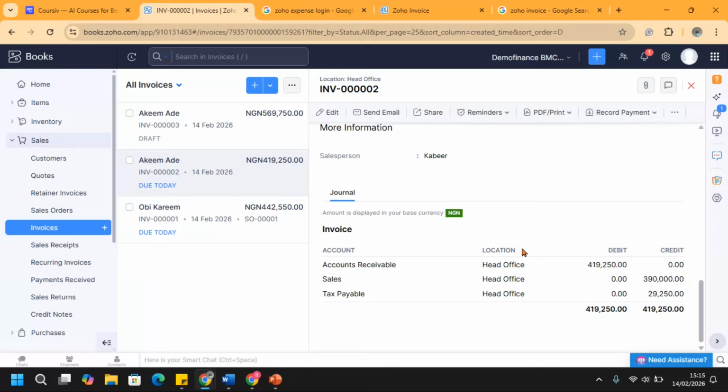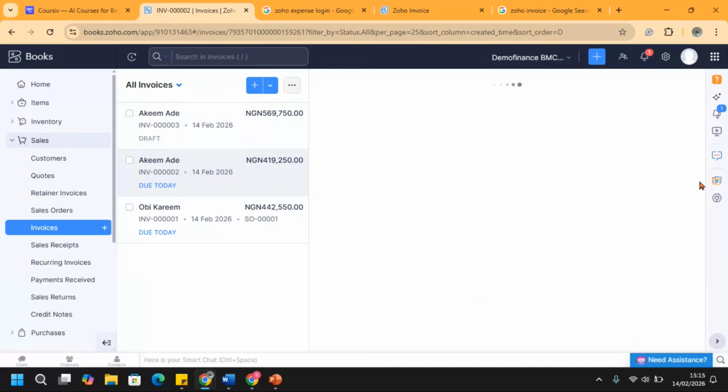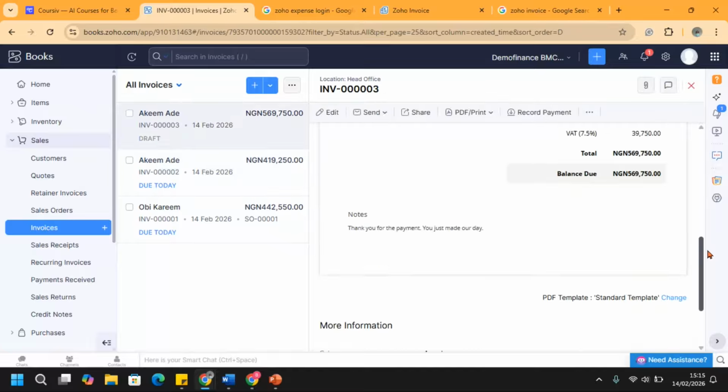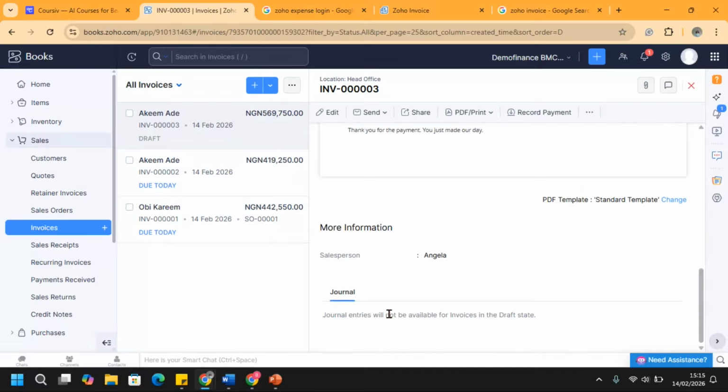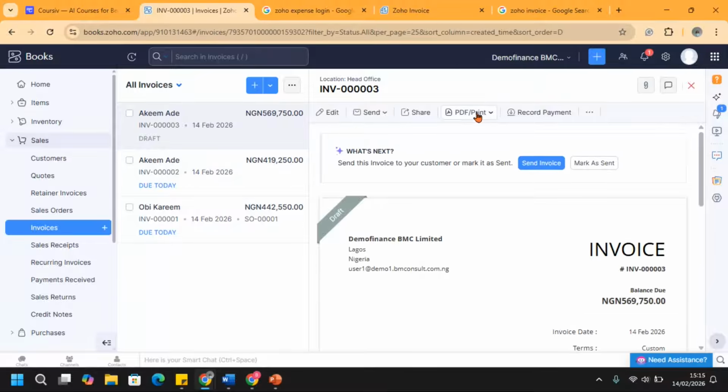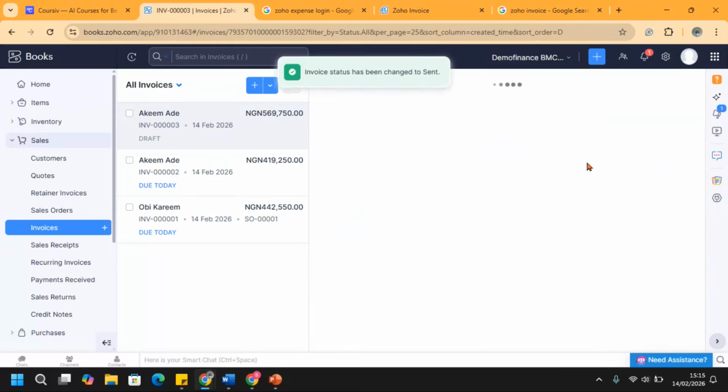See, that is how. If you click on this, it's still in a draft form, and you scroll down, there is no journal. A journal entry will not be available for an invoice in draft state. So if your invoice is in draft state, don't expect it to hit your P&L or your journal. It will not hit anywhere. So you have to click on this and mark as sent. You send it by printing to PDF, whatever, and you mark as sent.